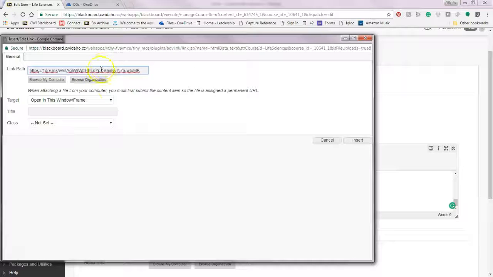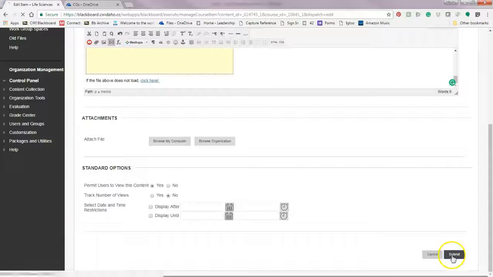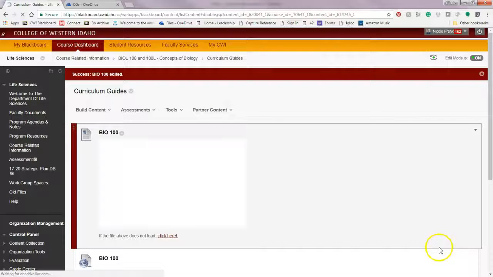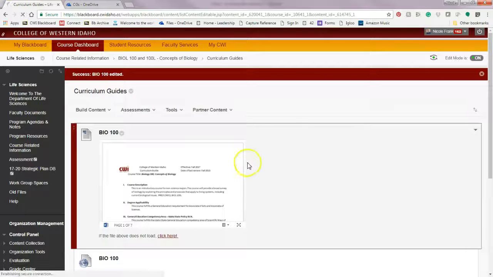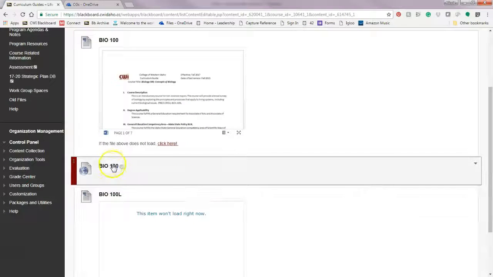and you're going to paste the link in up here. Change the drop down to open in a new window, and hit insert, and now it should look like a hyperlink, and you should be able to hit submit. And you should be all set. And make sure this looks like the one that's in there, and it does, so that looks good.